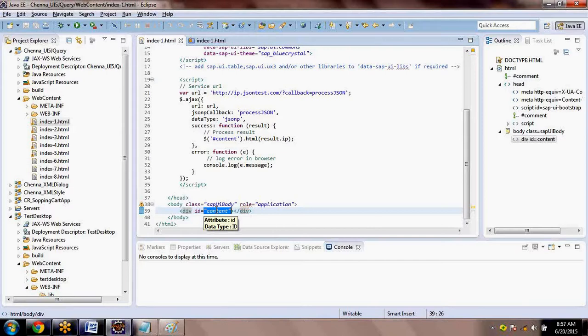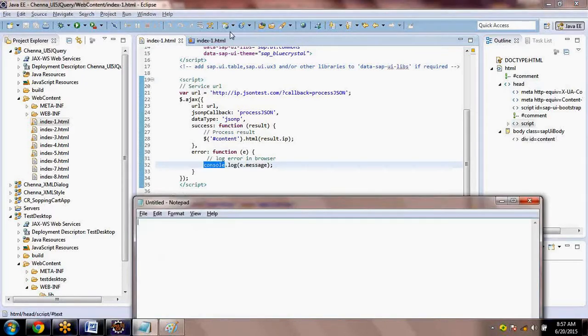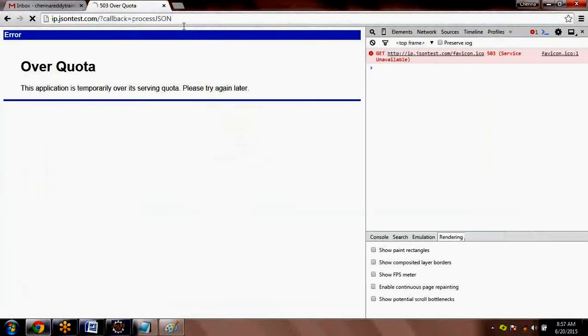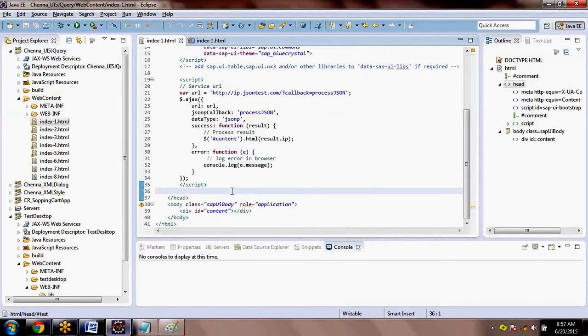You are going to specify the URL. You are going to specify the callback information. You are going to specify the data type. You are going to specify on success what to do, on error what to do. On error, you are displaying something in the console.log. Go to the console.log. So it is displaying something like IP address is not found.